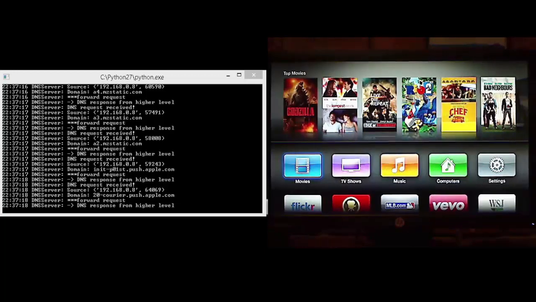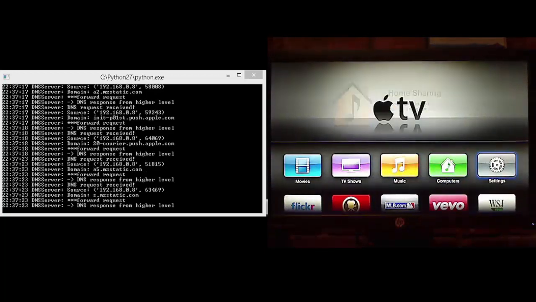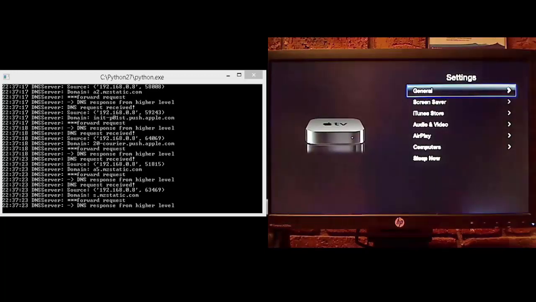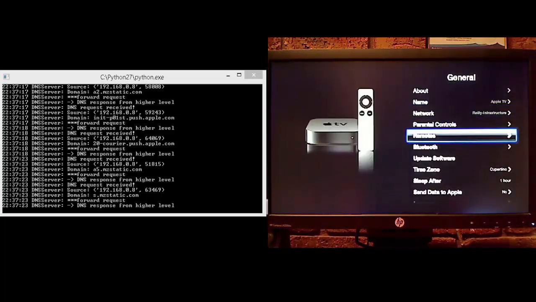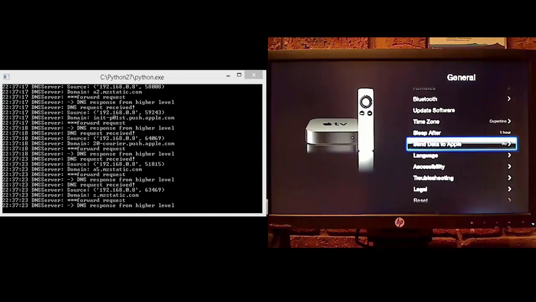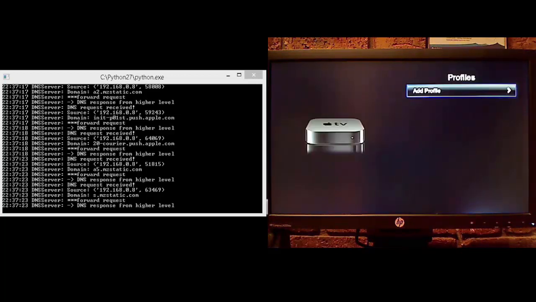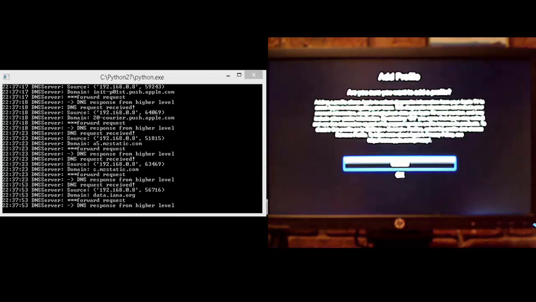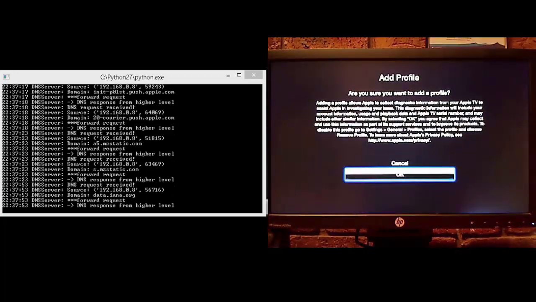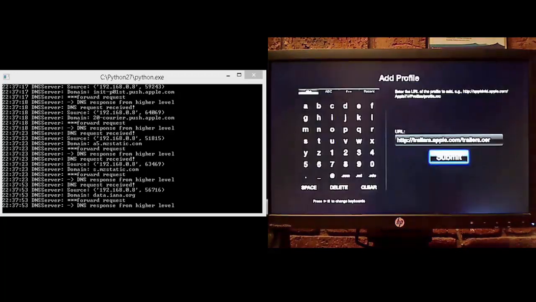So now we're going to scroll across to Settings, go on General, then scroll down to Send Data to Apple. Now instead of hitting select, hit the play button. You'll see a screen like the following. Click on Add Profile, and then just click OK to that warning message.